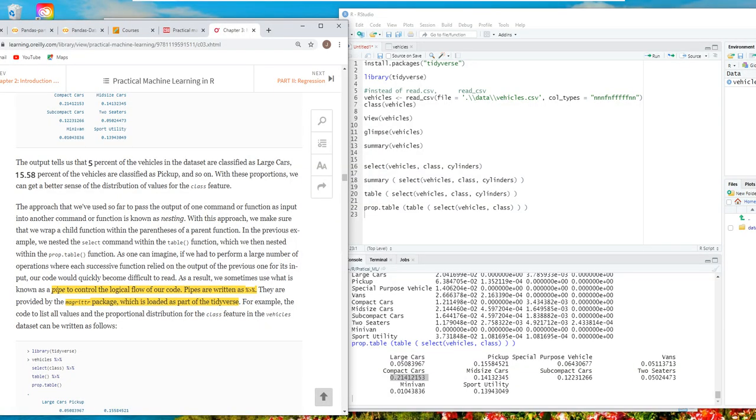Okay, so the next topic is the pipe. The pipe is a very important concept because if you look at textbooks written in R, many of them use this concept of the pipe, and so that's why I really like to discuss it. So the pipe, right?